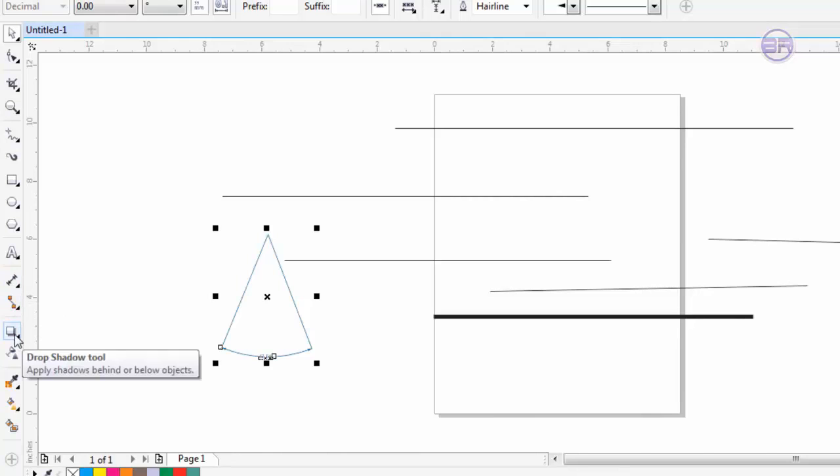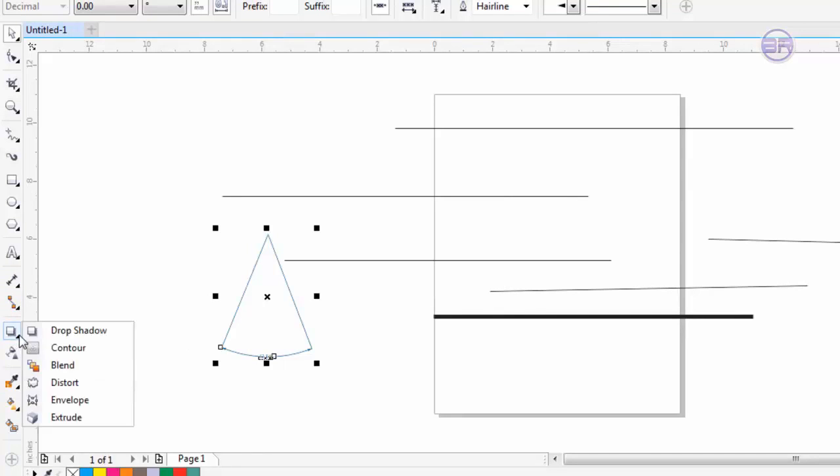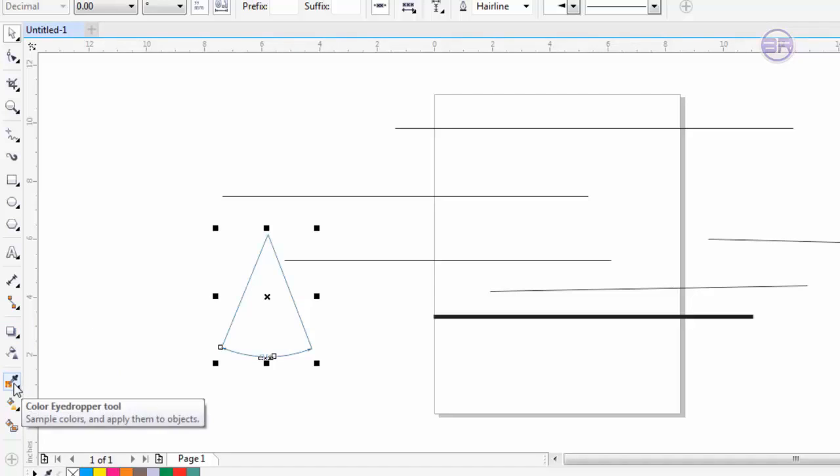Now in the next lecture we'll talk about the drop shadow tool, and inside the drop shadow tool there are some other tools you can use for different purposes in Corel. Then we will move to all the other tools and complete this section.